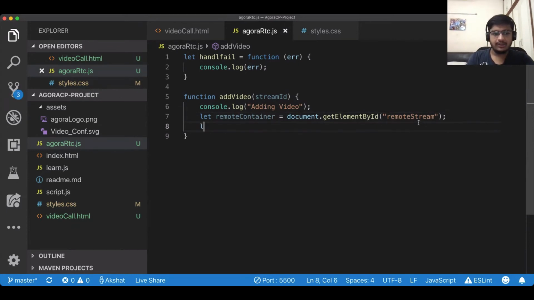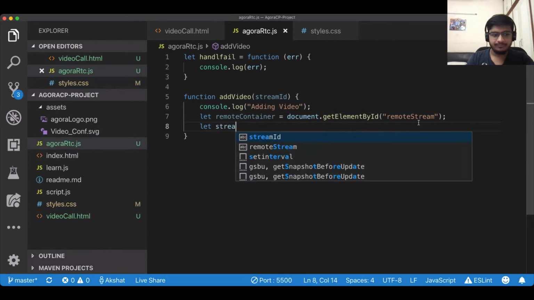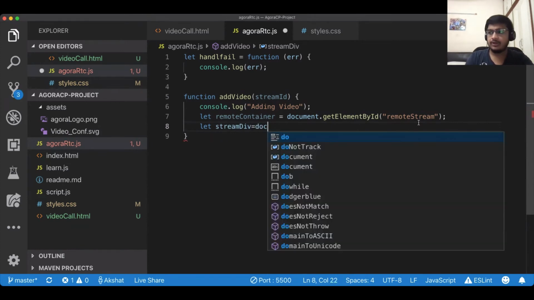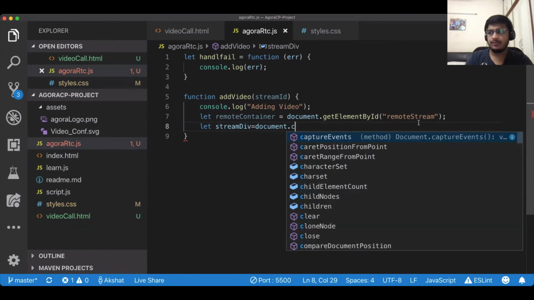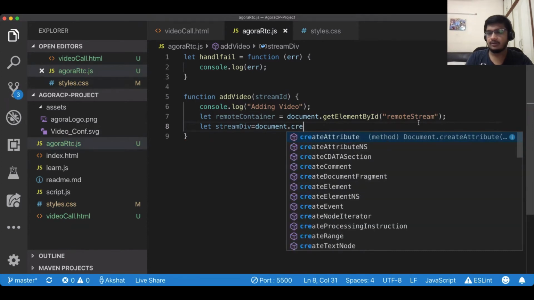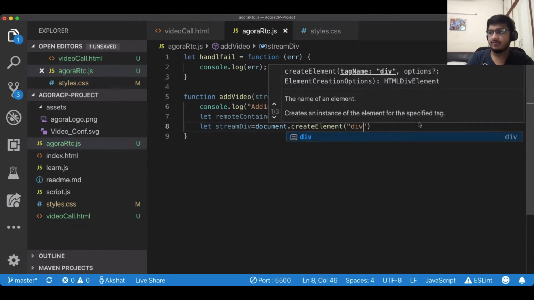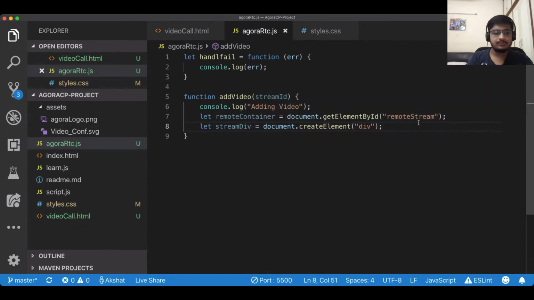And now let's add a stream div. Stream div equal to document dot let's create a new element. There's createElement, yep, div. So I'm creating a division for the stream. This will be embedded inside wherever I want. I can append it wherever I want. We'll be appending it inside the remote stream for any other user.